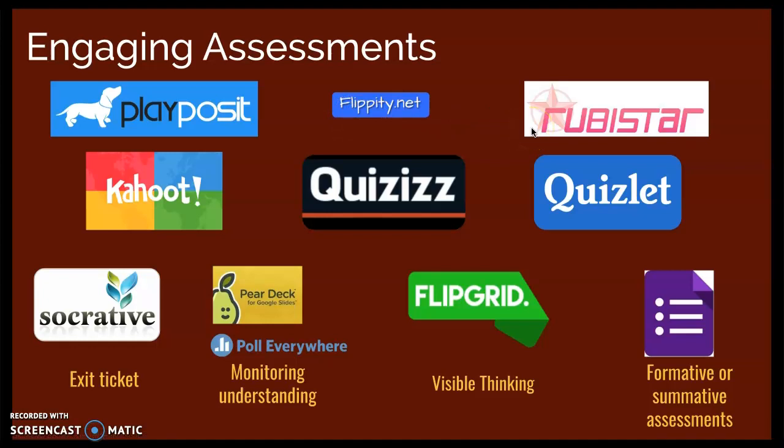Rubistar is a great tool for actually creating rubrics. It's an online database of templates that you can use, or you can create your own based upon specific types of assignments. It can save you a ton of time, and it's easily downloadable. Quizlet, just essentially a collection of quizzes. You can find them online. It's really quite easy. It's usually generally free and wide open. Quizzes, same type of concept.